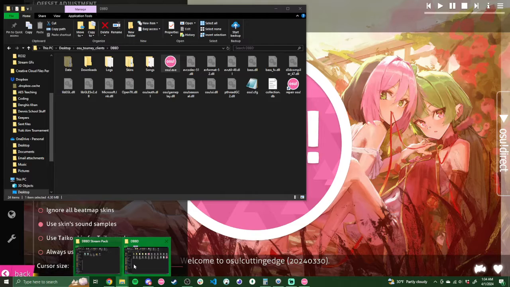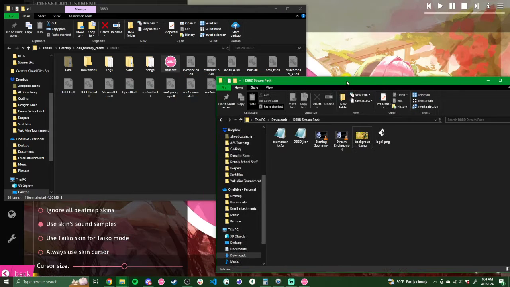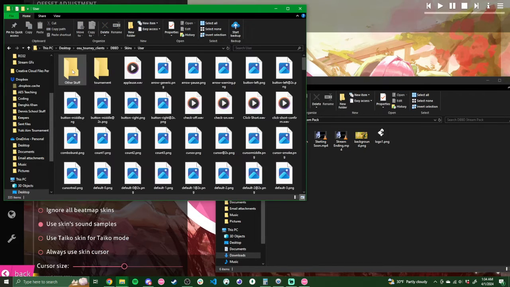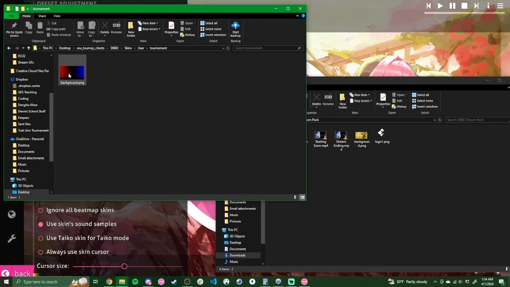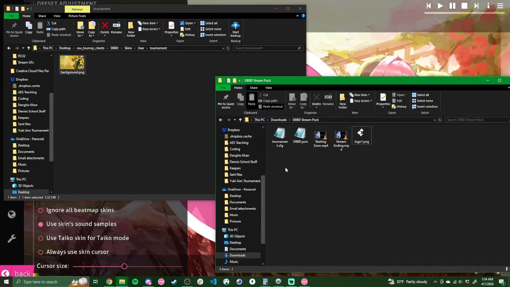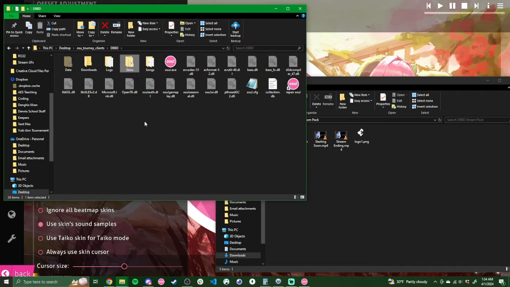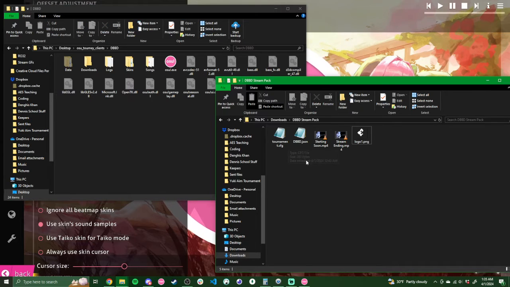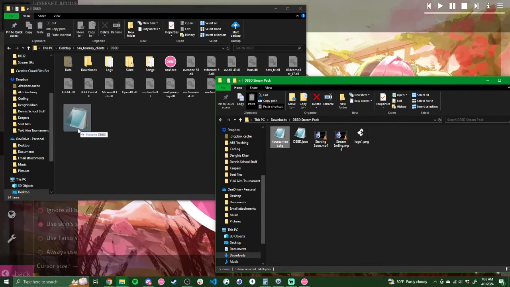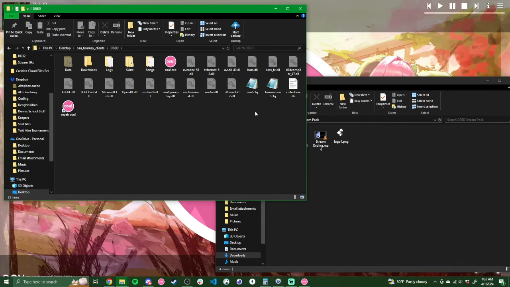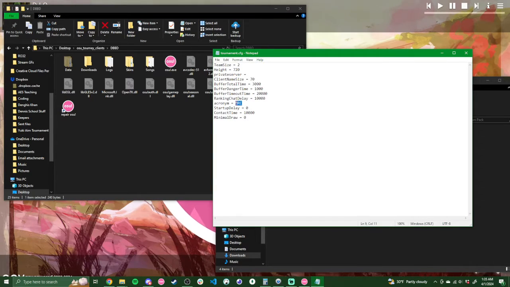While we have this open, may as well. We're going to go into the skins and go into user. And we're going to go into the tournament folder, and I'm going to replace this with the background.png from here. And into this folder as well, we can drag our tournament.cfg. The tournament.cfg is going to have the correct one when I actually put it on there for DBBD.